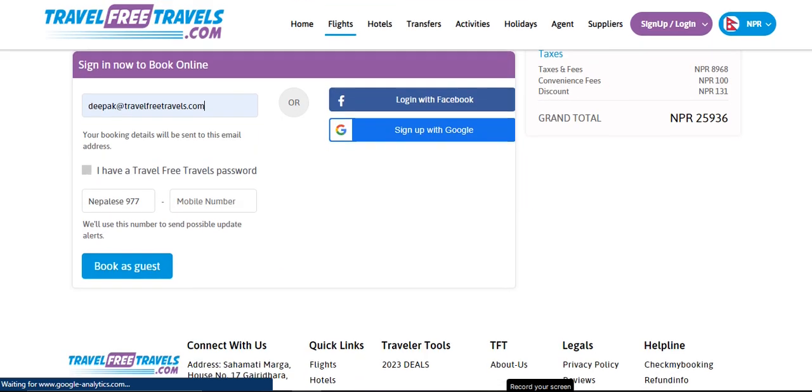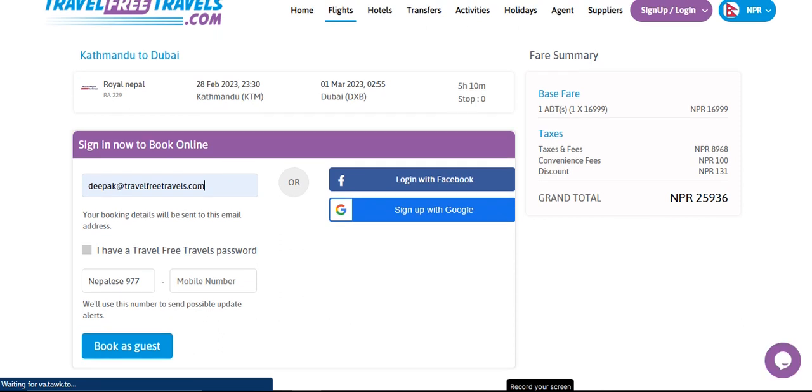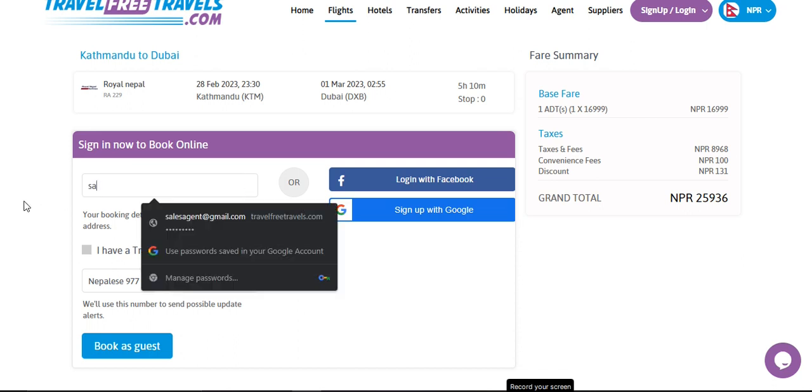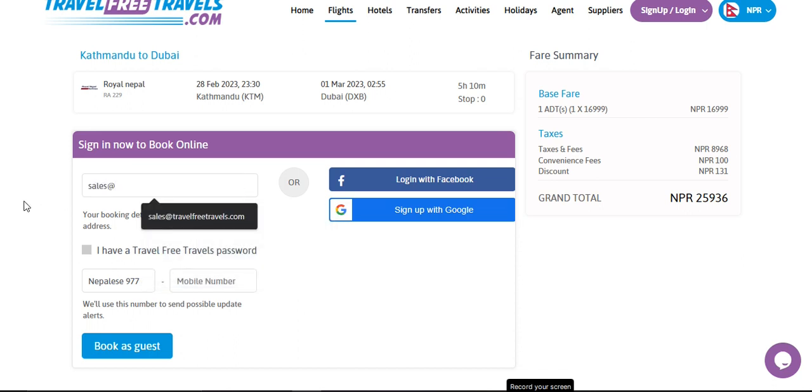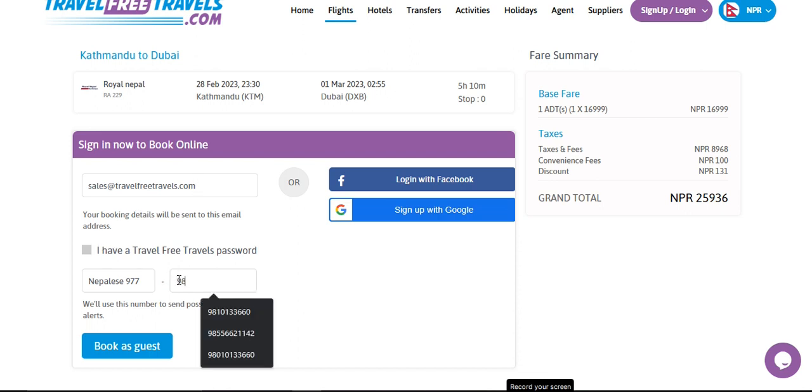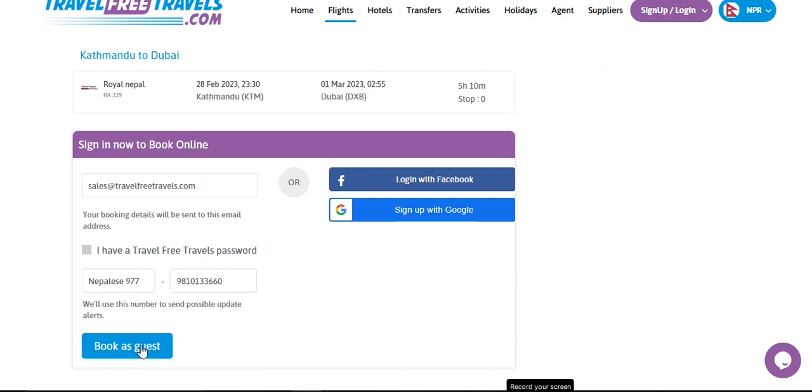So here there are three options for how you can sign in and book online. Firstly, you can log in with your Facebook. Then you can also log in with your Google. Or if you want to try manually, you can manually put your email ID, put your number. You can book this as a guest.